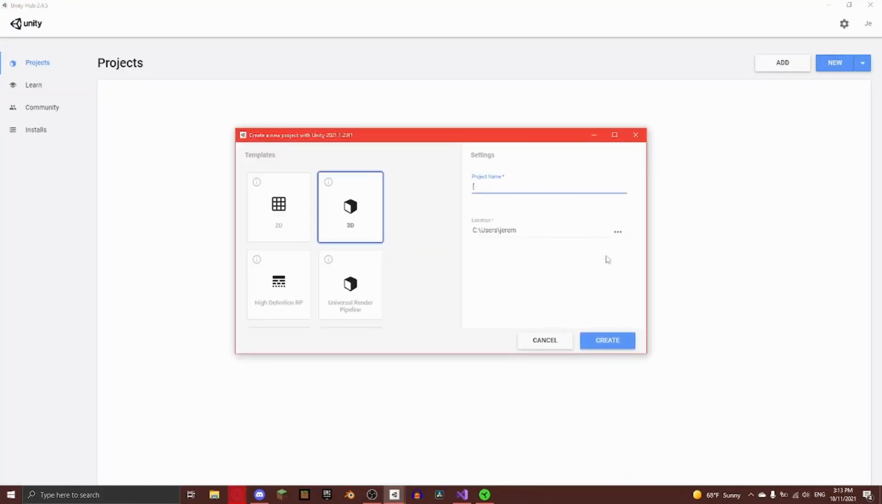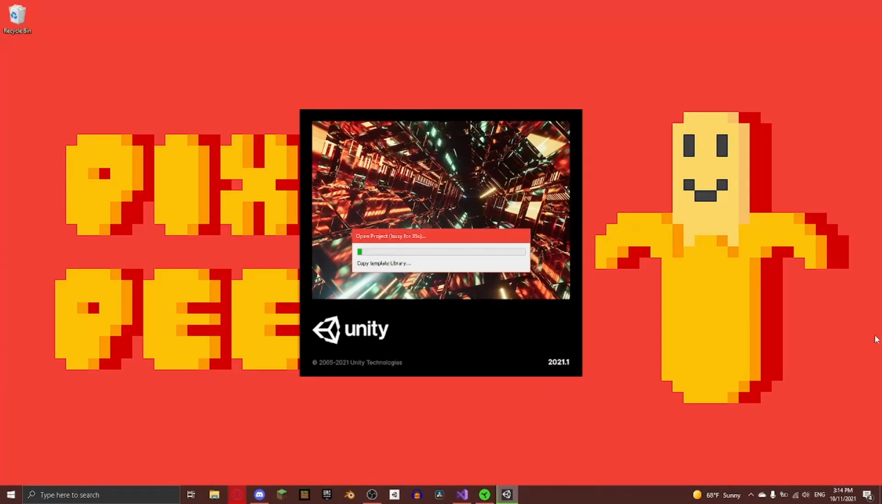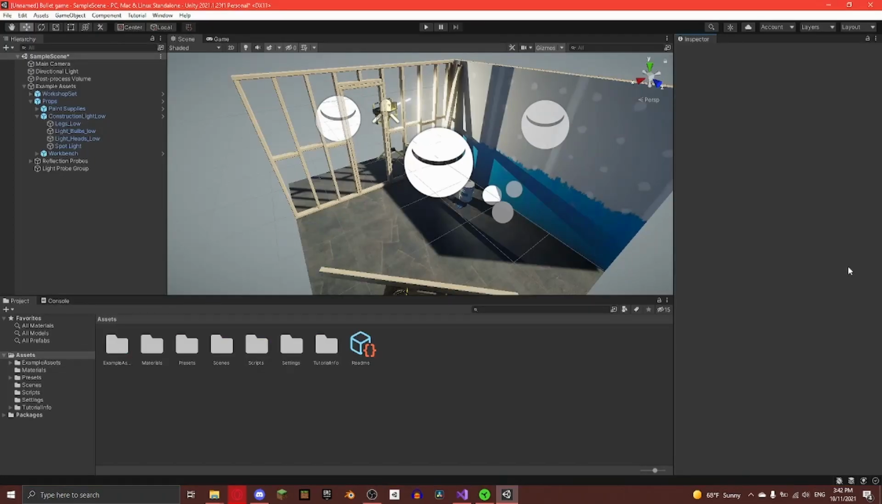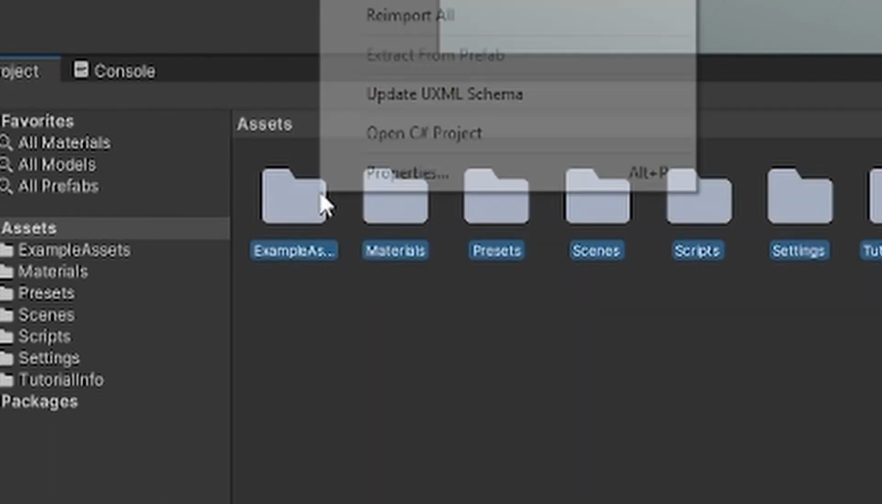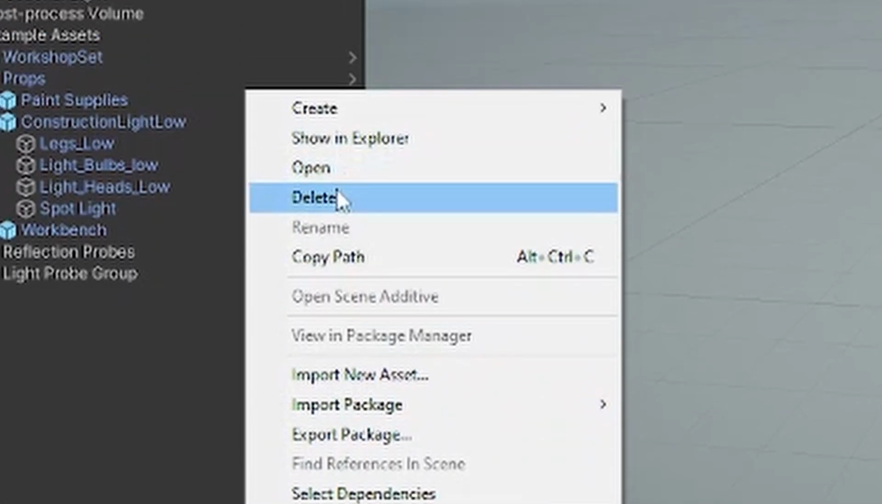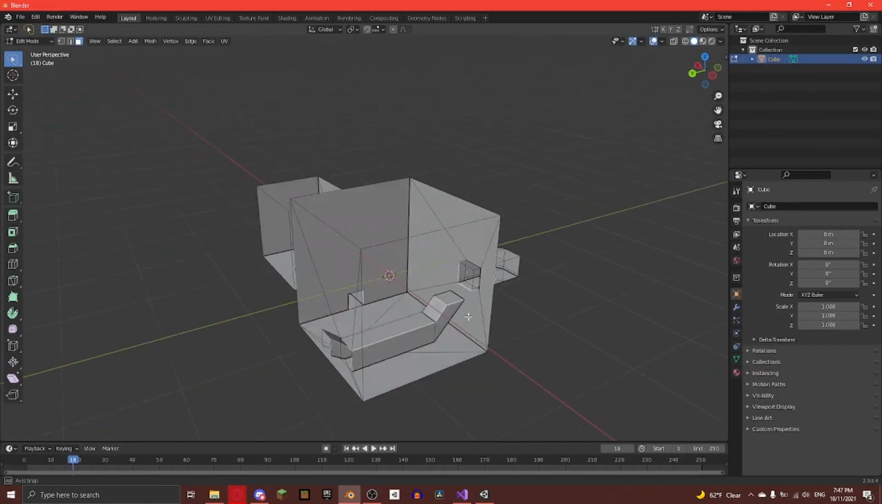So the first thing I did was create a new project. And we have a bunch of crap in our project. Well, let's just delete all of that. Much better. The next thing I did was model this room.